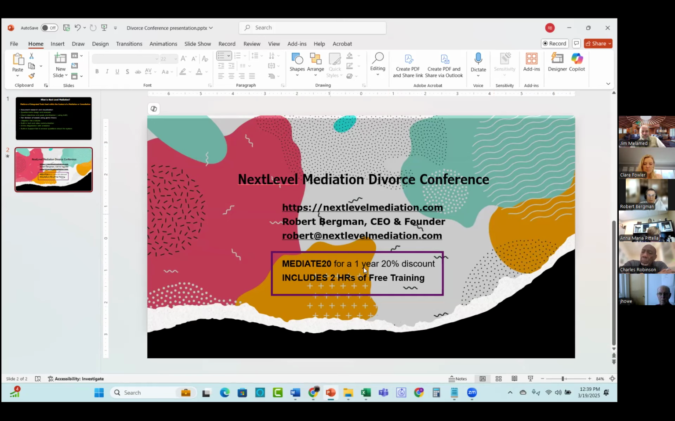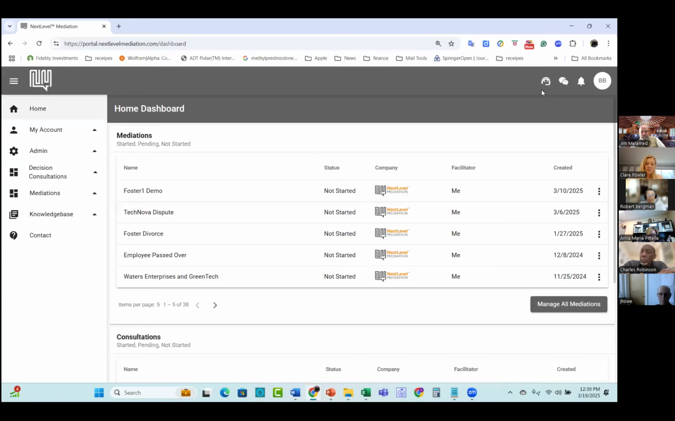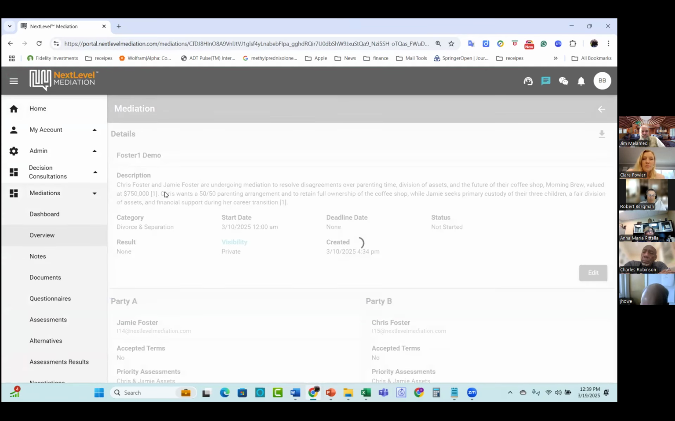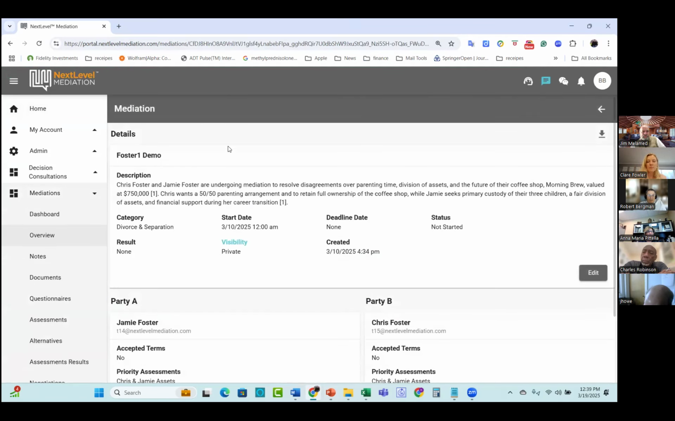Okay, so let's talk about visualization and the stuff we want to do today. So let's go right to it. We log into the software and you can see there's mediations and consultations. And today we're going to look at the Foster dispute, which we've been going through.